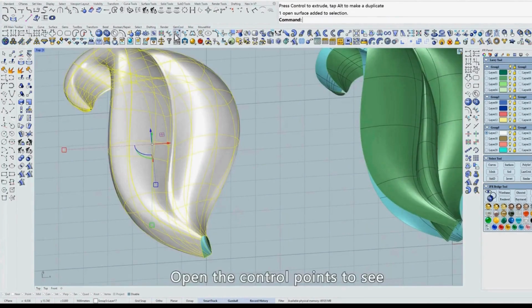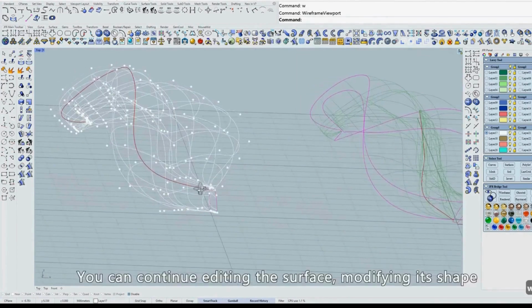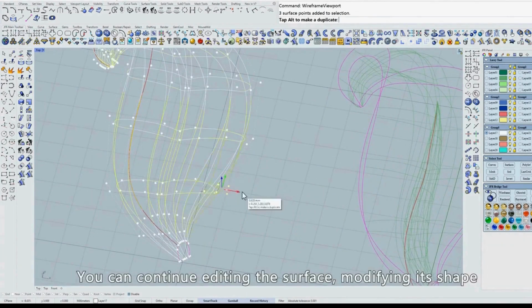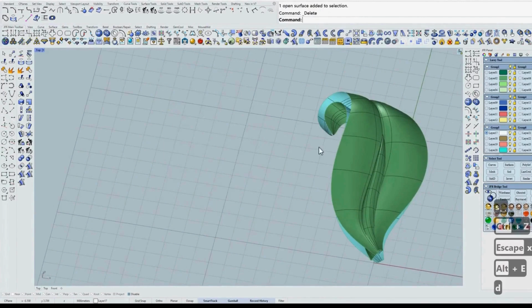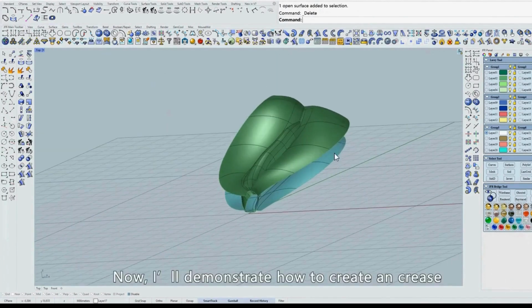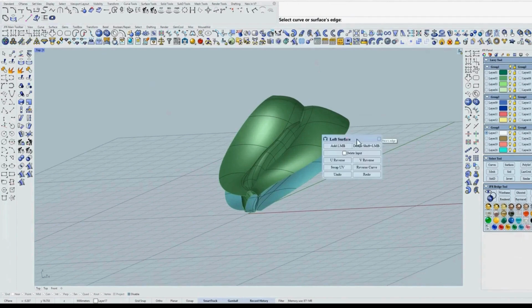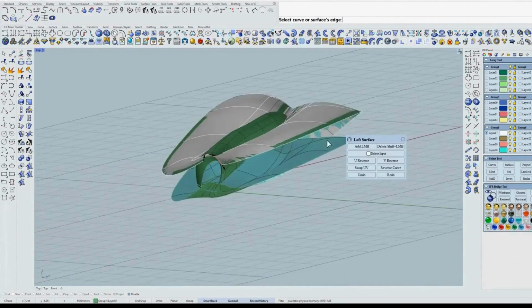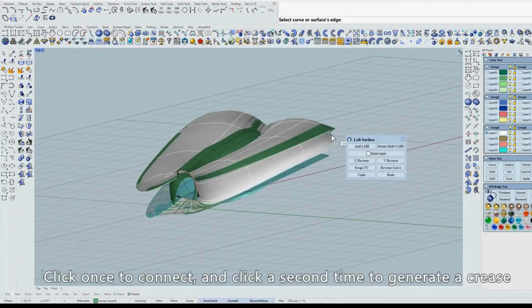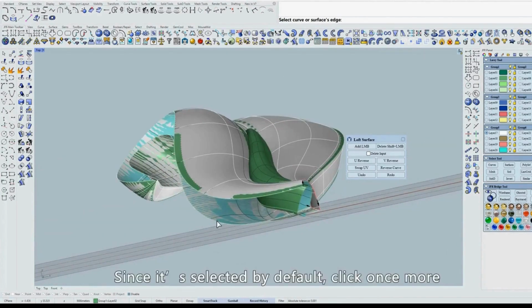Open the control points to see. You can continue editing the surface, modifying its shape. Now I'll demonstrate how to create a crease. Click once to connect and click a second time to generate a crease. Since it's selected by default, click once more.